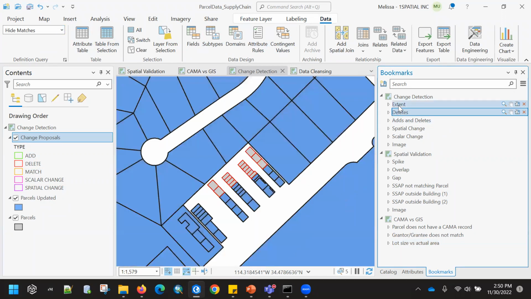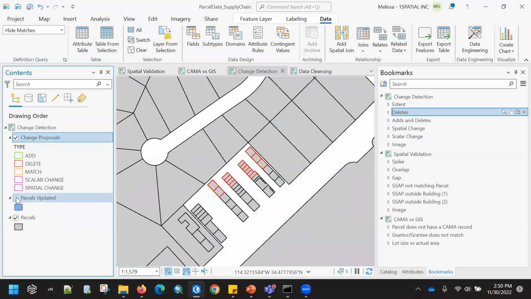So we've got an example here, pretty straightforward. It wasn't there before, it was there before, it does not exist anymore, so we want to go ahead and delete it.